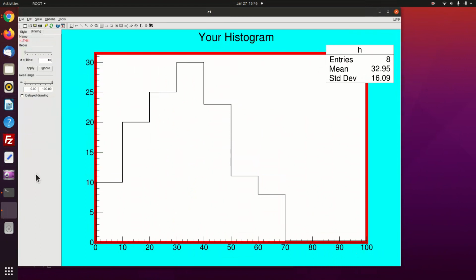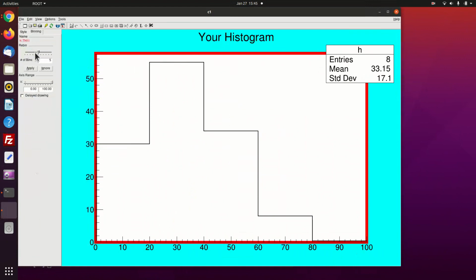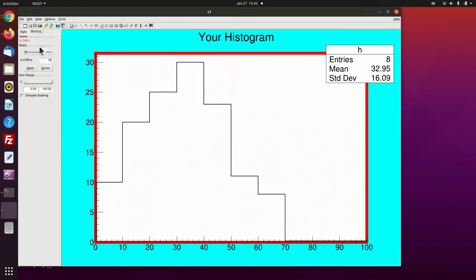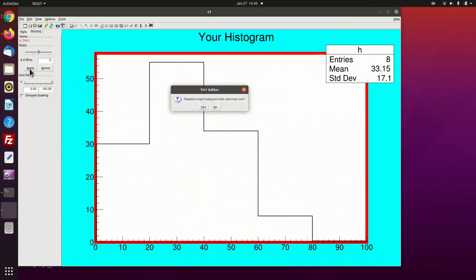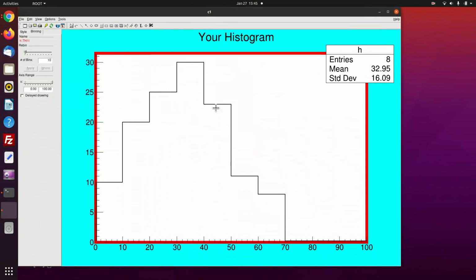You can only do less, and that too it should be a multiple, or rather a factor. So my bin is 10. The factors of 10 are 5 and 2. So the rebinning is possible in 5 and 2, nothing else. And if you click apply, then it will ask whether you want to replace the original histogram with the rebinned one. So I'm going to say no. Then the change will become permanent if you were to make the change. Okay, that was about binning.